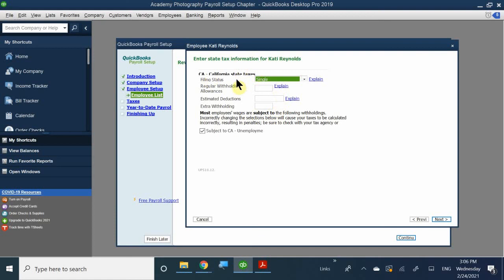So now, here's the next question that says, enter in the state tax information. So again, she's filing as married. All right. For the state that she belongs in, regular withholdings, allowances, she has 2, 0 extra. Okay. Estimated deductions, she has 0. Extra withholdings is 0. So this is for the state. Okay, so that's what it was.